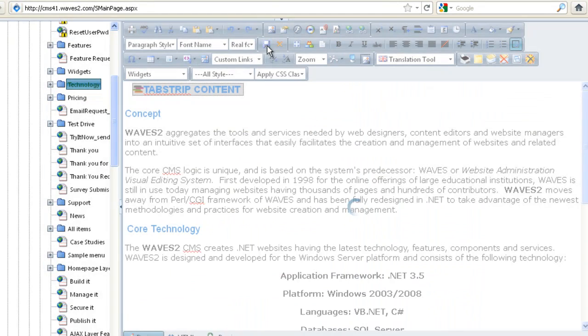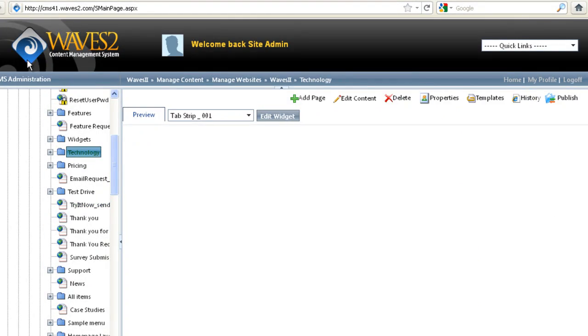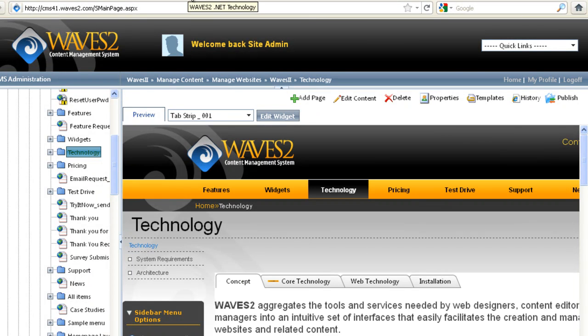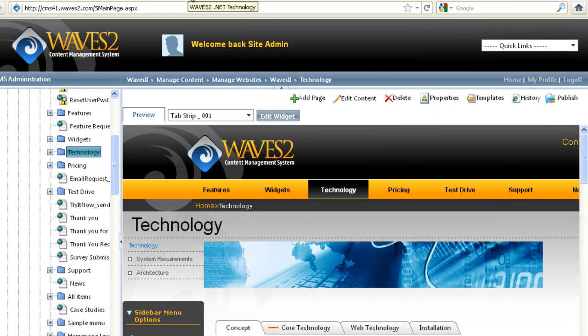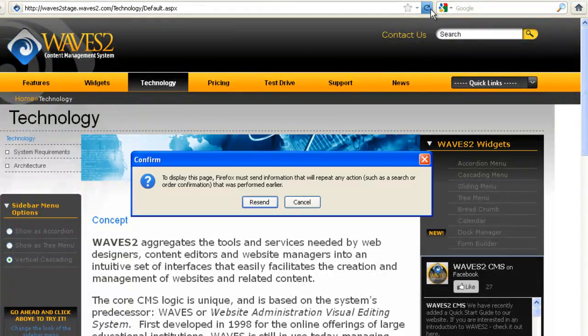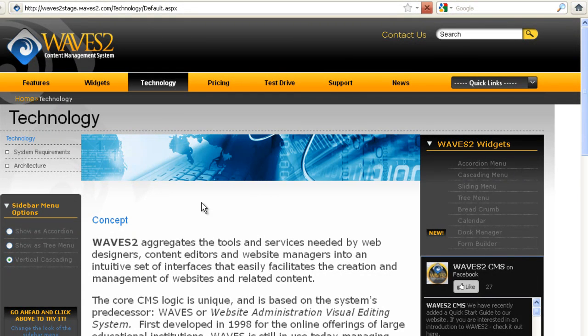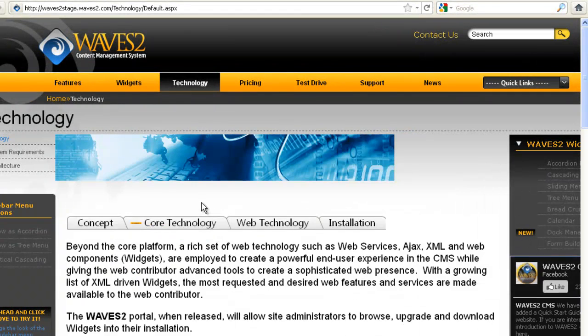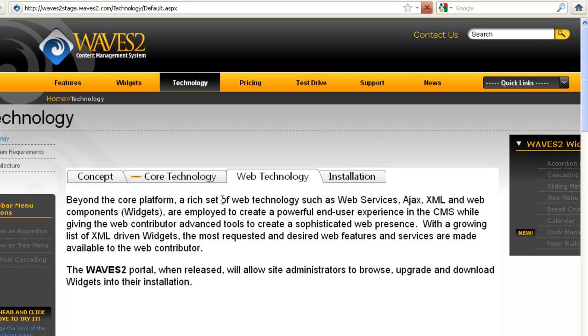What I would do too is remove all this extra content that's on my page. But first I just want to see how it looks. In a widget like this, there's a lot of testing you could do and tinkering around to see that it looks the way that you intended it to look. So let me scroll up and refresh. There is my tab strip. Here's Concept, it defaults to Core Technology. If you recall, I added an image, so that's some small little image there. Web Technology and Installation. So I can just toggle through. And I think it looks pretty good.